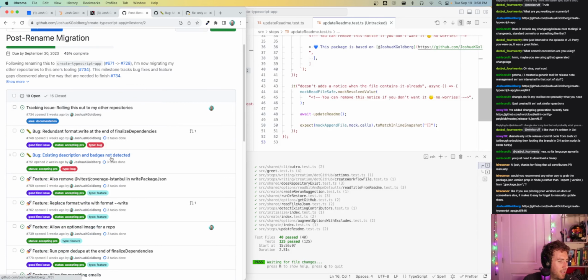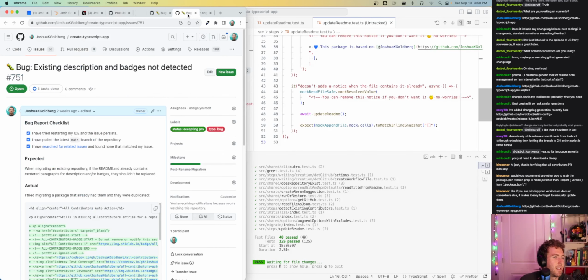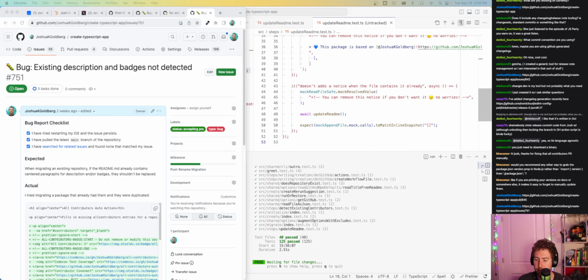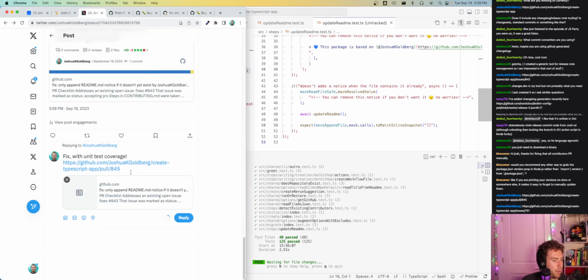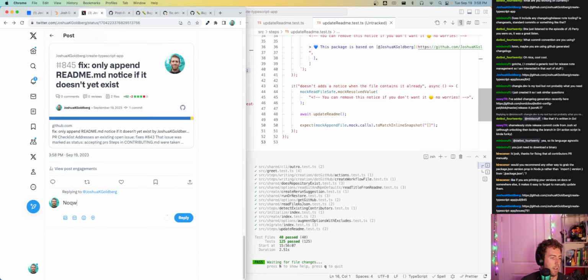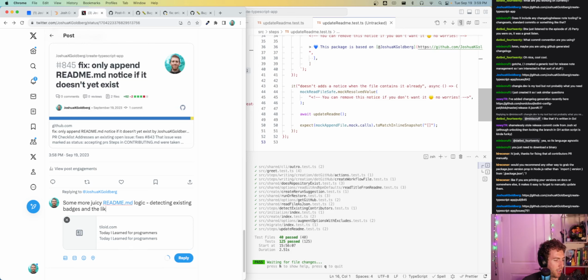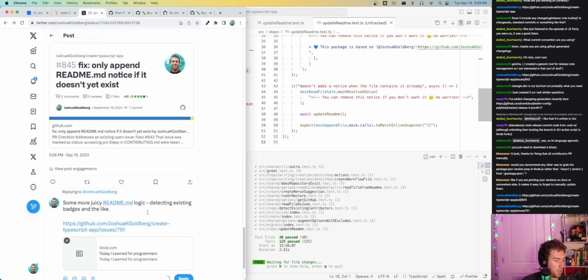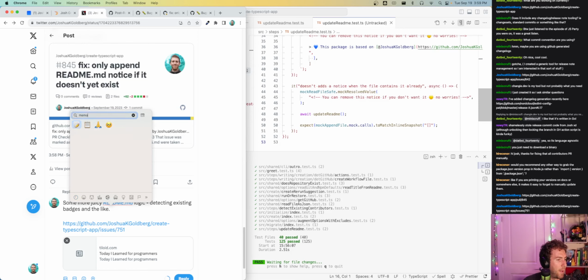Bug. Existing description and badges not detected. Alrighty. Fun. Now, some more. I feel like half of these are readme. Detecting existing badges and the like. Yeah, nice little memo emoji in there.